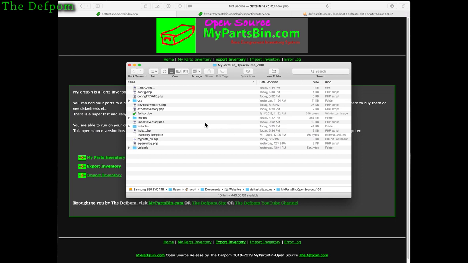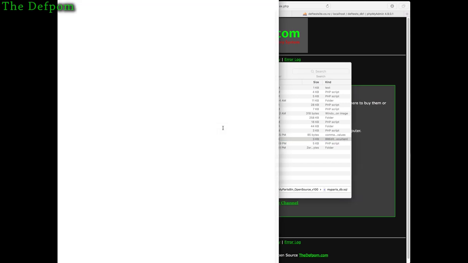Now, as you can see, I'm running on a test website right now, but this is the actual directory structure. There are a few things you have to set up. I've got the README in here to help guide you along. But here's the database, the actual table structure, myparts.db.sql. That's just the SQL file. So once you've got your database set up, you can import this file. I'll open it up and show you what's in it.